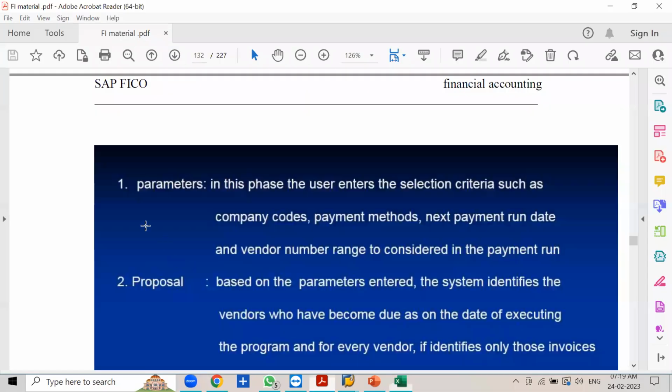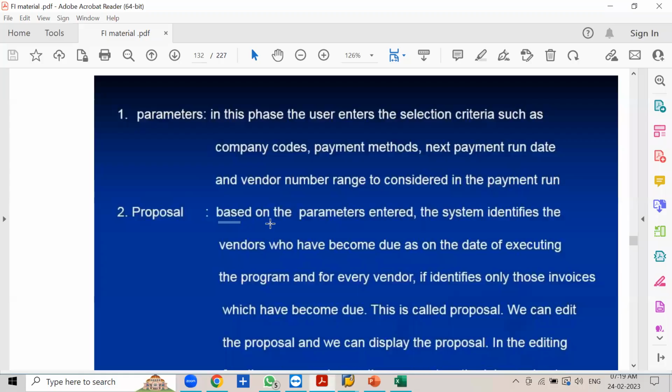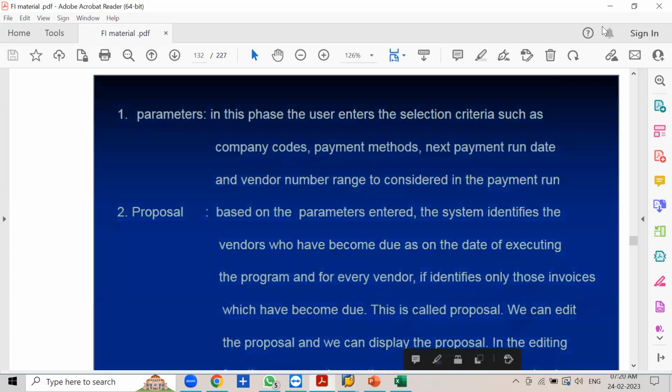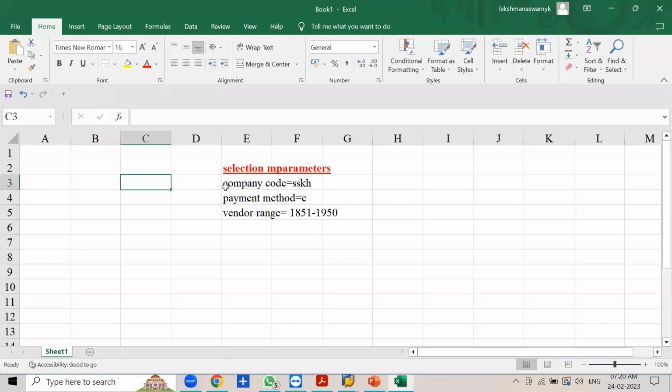Number 2, second phase, proposal. Based on the parameters entered, the system identifies the vendors who have become due as on the date of executing the automatic payment program. And for every vendor, it identifies only those invoices which have become due. This is called proposal.